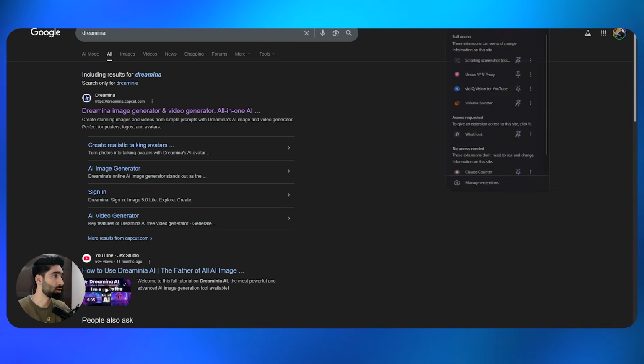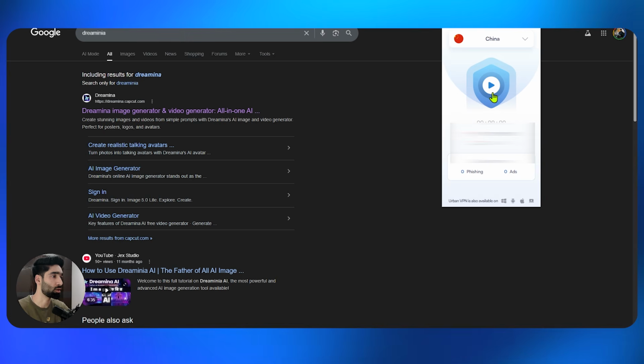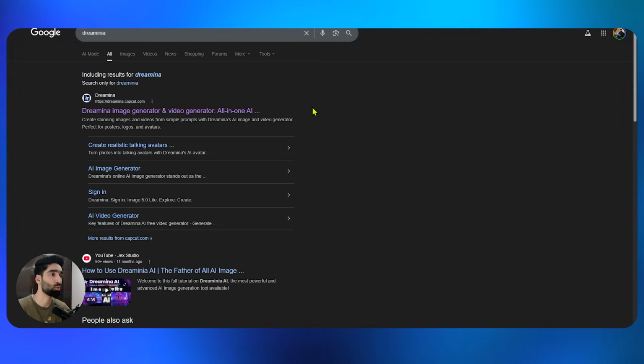Okay, perfect. Now click on the extensions, and here we have to simply click on the VPN, and then we click on this one. We select the location first, China, which is important, and you select that, and then you click on here and it will start connecting. Once it starts connecting, it will say connected, and that means your VPN is connected. Then you click on this Dreamina and it will take you to the website.